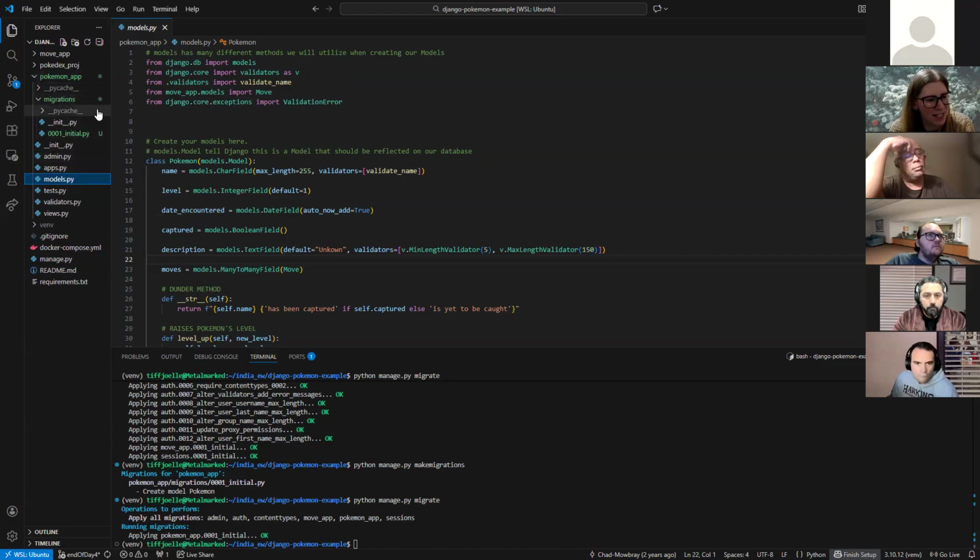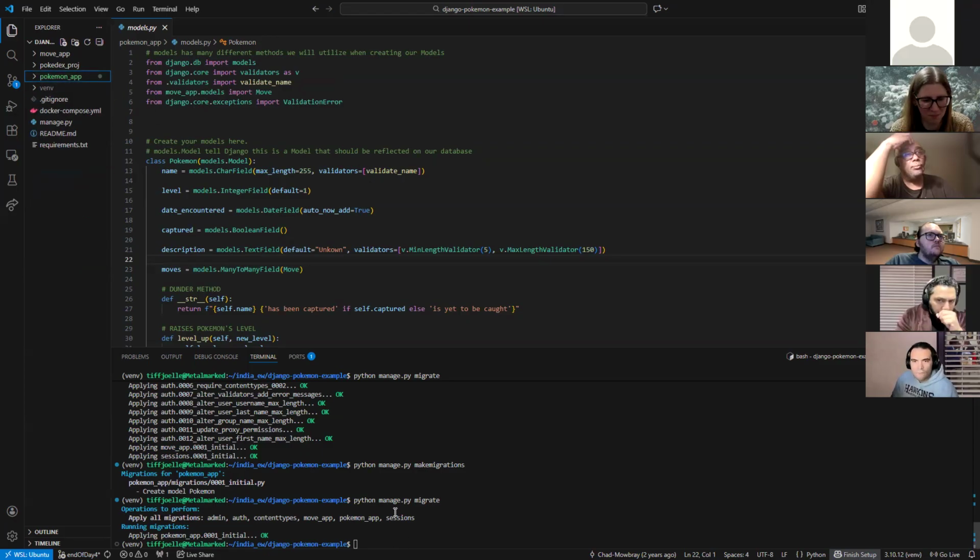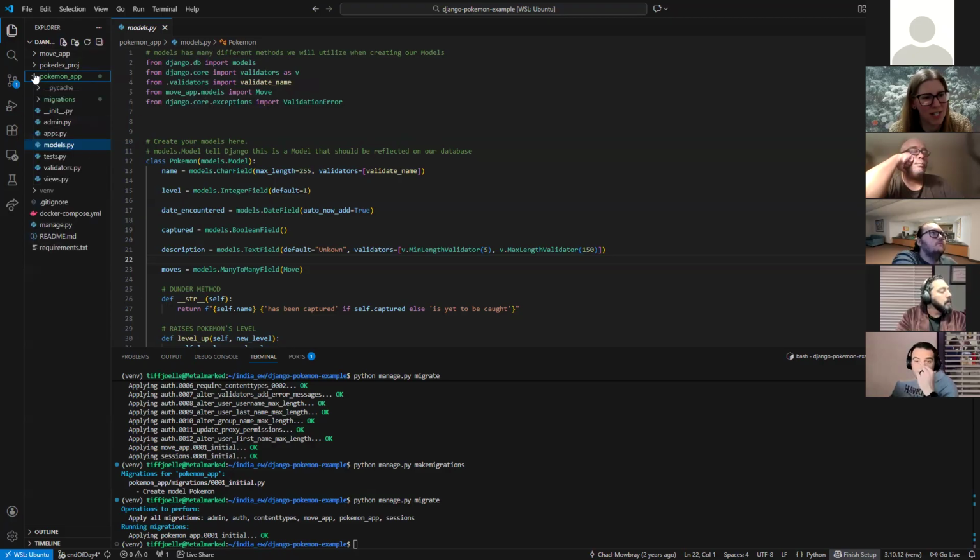Hey, Tiffany, I guess I'm a little confused. So if you specify the Move app, you get the Move app. But if you don't specify anything, does it automatically go for like all apps? Yep, exactly. It will look at all changes that would need to happen for models in all applications. So, yeah, that's a good question.